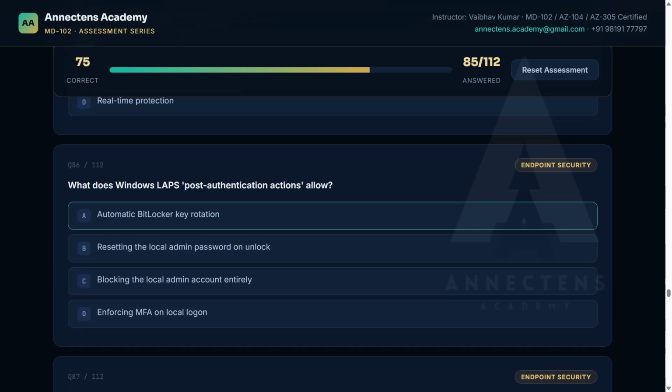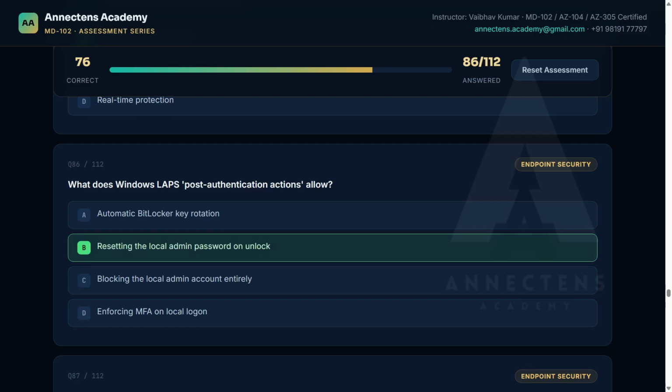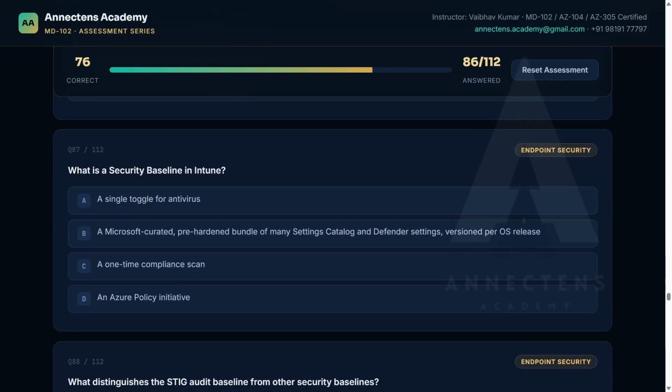Okay, what does the Windows LAPS post authentication action allow? So LAPS we already talked about, the Local Administrator Password Solution. So post authentication, what happens? I gave you the password for LAPS, that is your local admin password. What will you do after that, once the authentication is successful? Resetting the local admin password on unlock. Second, you can unlock the device. Absolutely correct.